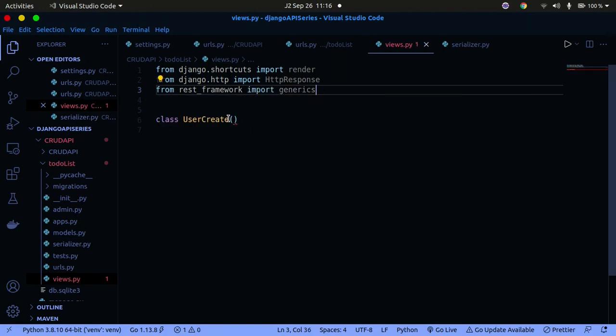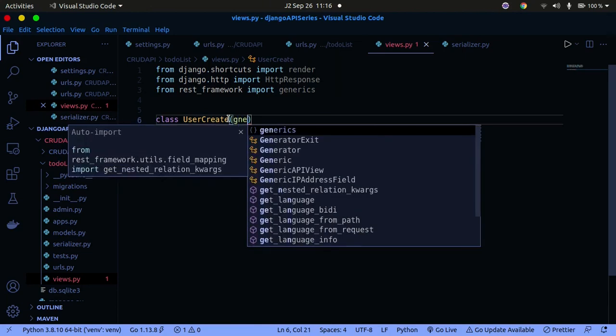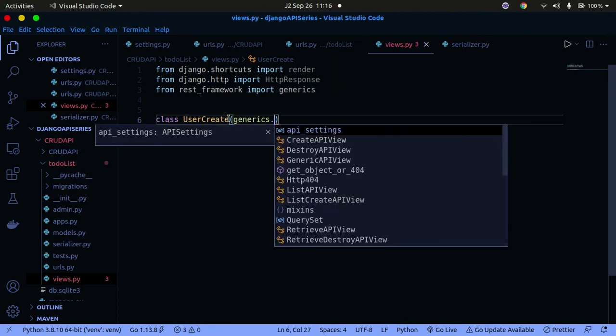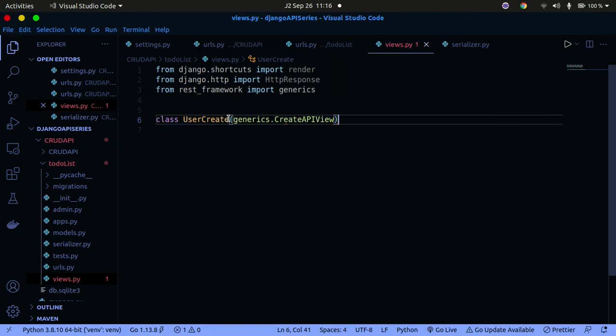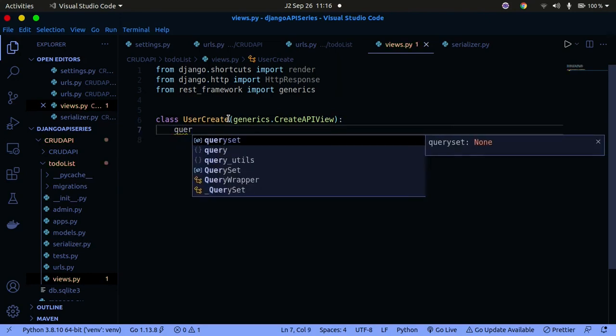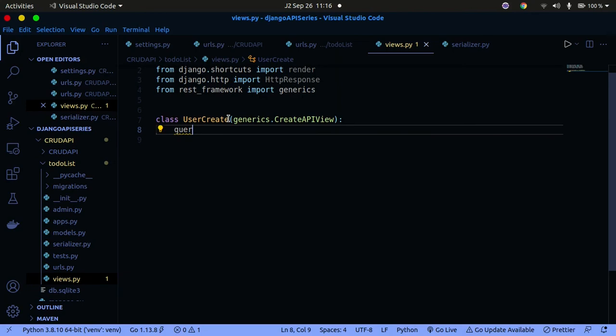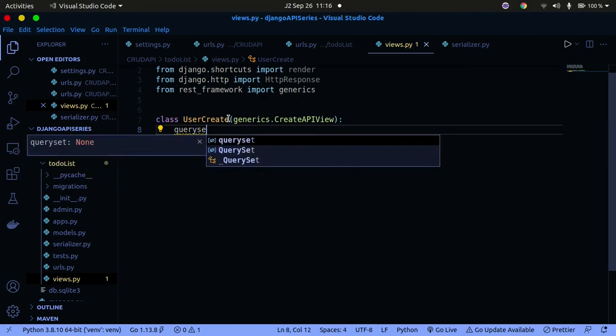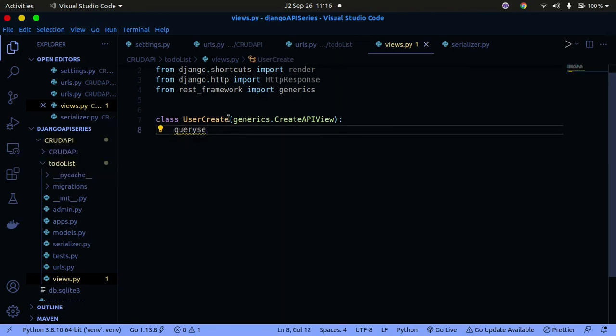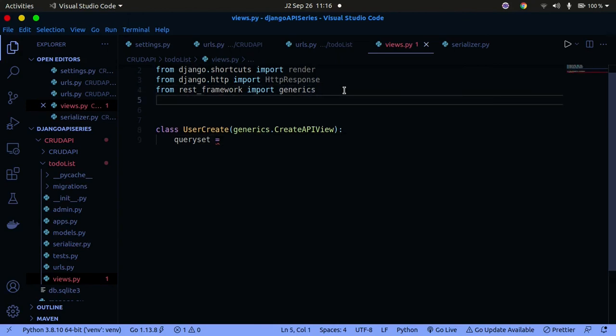So we're going to import generics, and then here we're going to say generics.CreateAPIView. And then what you're going to do here is pass in the following. Queryset, make sure that you pass in queryset. Yeah, that's the spelling. And then you're going to pass in the user model. So you need to import the user model from the back end again.